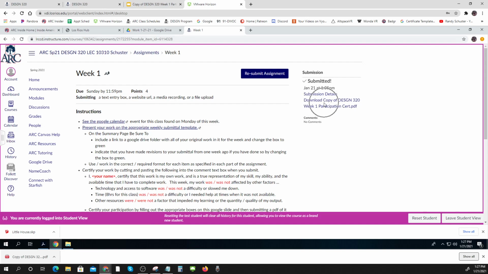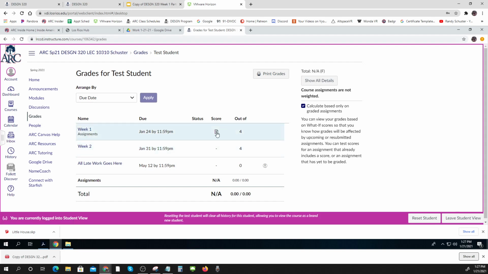I don't know if you guys know about that. You can look at your grades. Look at that. Oh, it hasn't been graded yet. Okay, so you can look and see what your grades are. So you can be fully functional in the cloud.